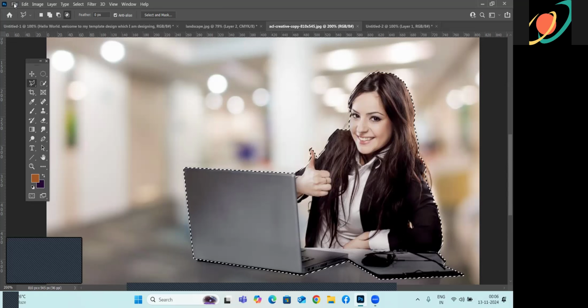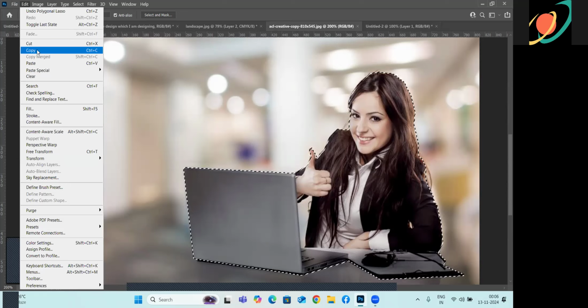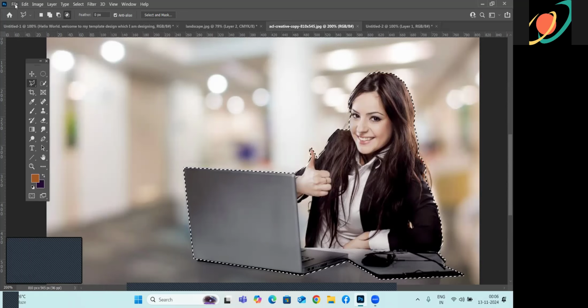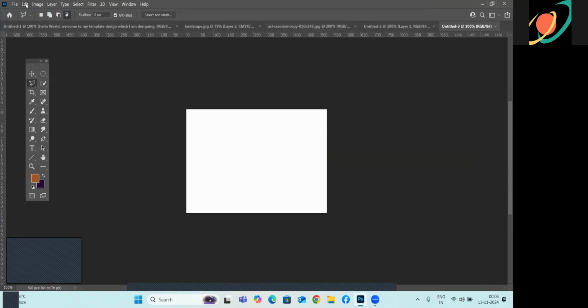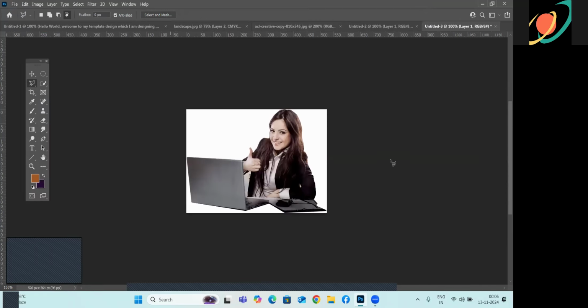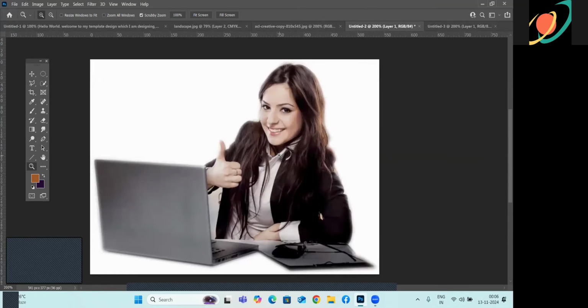So when I say edit, copy, and I create a new file, and I say edit and paste. Now you see the difference here. So here this image is without any, if I zoom a little bit, you can see clearly. So this selection is without any feather value, and this selection is with some feather value.